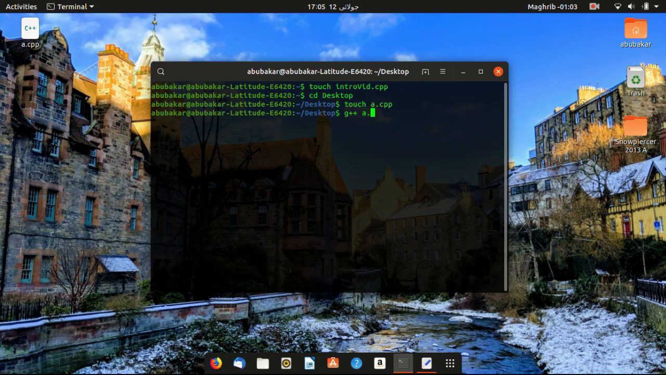Now a.cpp, which will be the name of our file. Press enter and it will create a file a.out. I don't know what's wrong with this, it's not showing any preview, but anyhow a.out is the default file name that is output on the screen. In order to run that, go ahead and write ./a.out, that is the name of this file, and press enter, and you can see it's written hello world in front. So this is it for the first video.